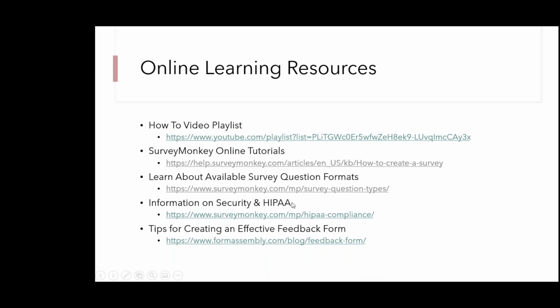The last two things I included are information on security and HIPAA compliance. That's available on the SurveyMonkey website as well. And then finally, if you're looking to create a feedback form, I found a nice colloquial article with 7 tips on how to create an effective feedback form.